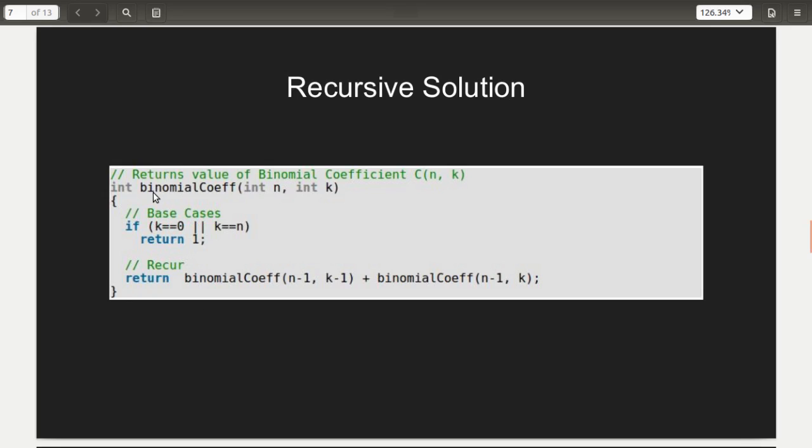Let's see how to do this in C language. We have our method binomialCoefficient that is receiving these two parameters, and the base cases are what we just saw earlier. If k is equal to 0 or n, we return 1. If not, we simply split the problem into the two subproblems and we return the sum.